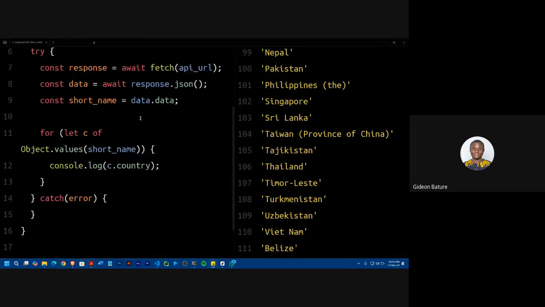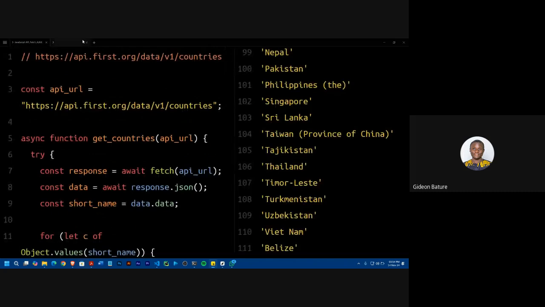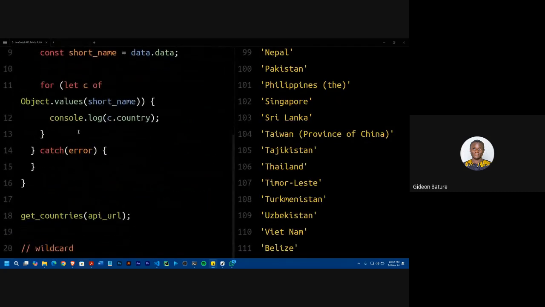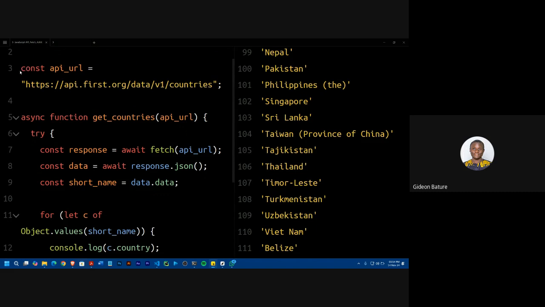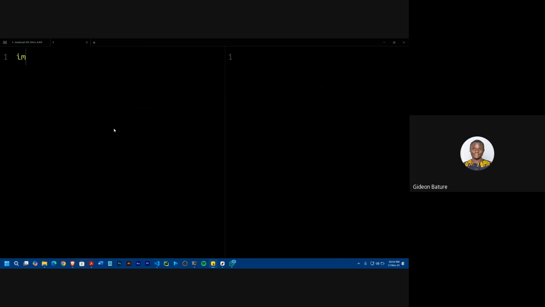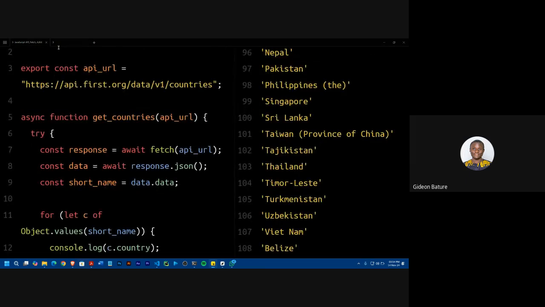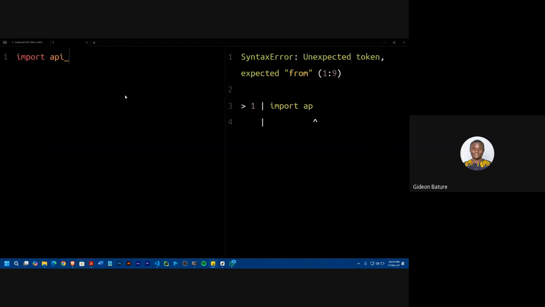We would have worked with modules with this, but this one does not really support something like that. That's just the problem. I don't think if we export anything here, we'll be able to use it here. But anyways, let me try it and see. Let me export this one. I'm not sure it will work, but anyways, import API URL. You see, I don't even think this one supports import. I don't think it does.